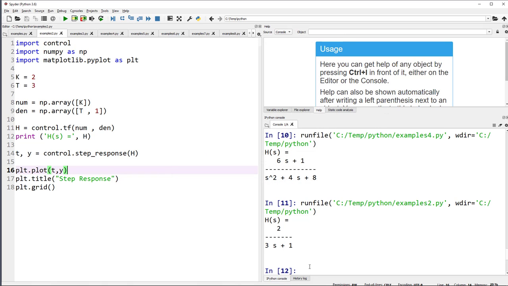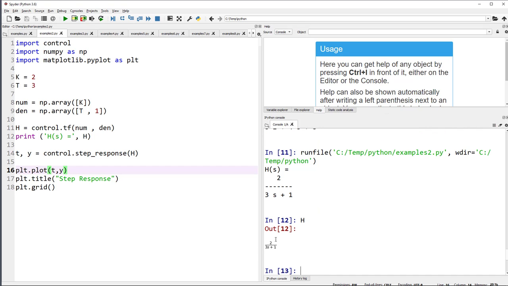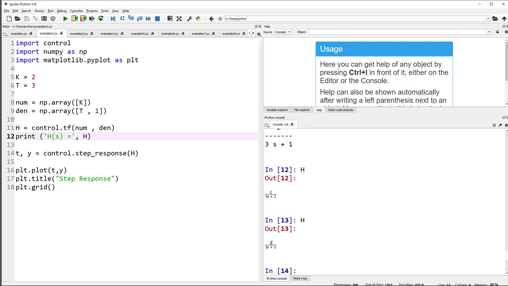In addition, we can also type H here in the console window, and you see the transfer function will pop up with a little bit better layout. It looks more like you write it on pen and paper. While the print function prints the transfer function like this, if you just type the name of the transfer function, it will be presented like this. So basically, this is how you create a transfer function using this Python control system library.